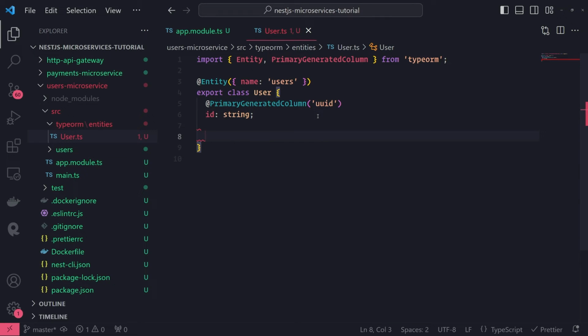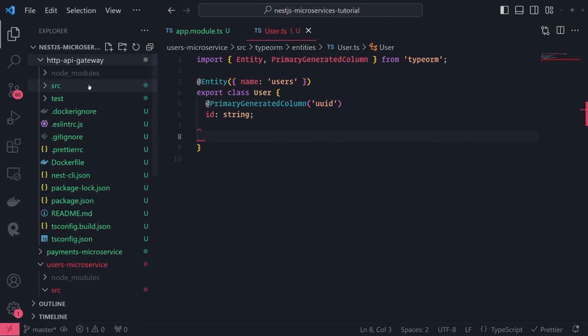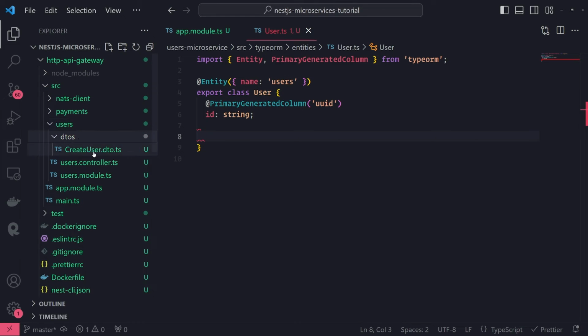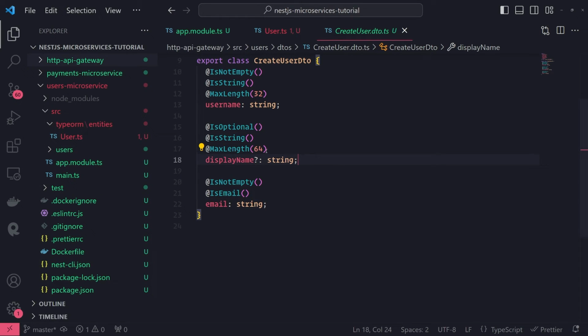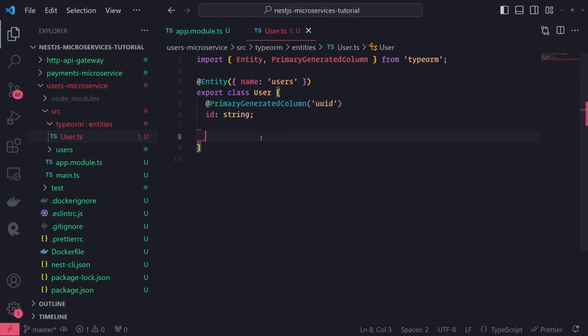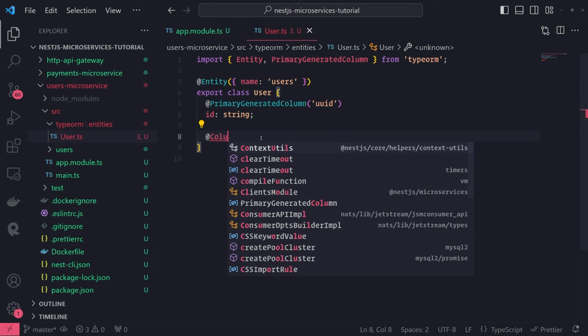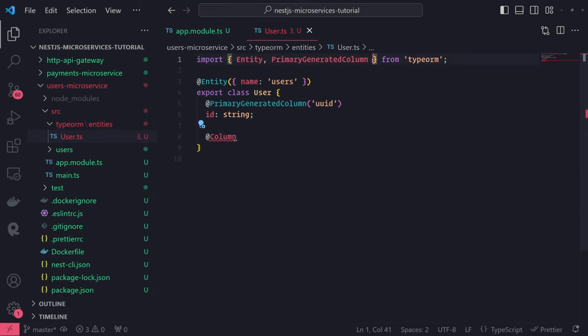And then we need to make sure we have these fields: username, display name, and email as well, with display name being optional. So let's start off with username. Let's use the Column decorator, and let me just import that decorator from TypeORM.